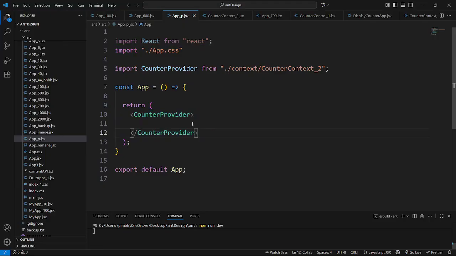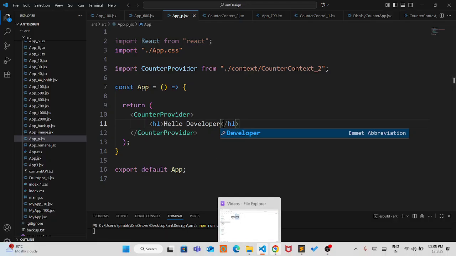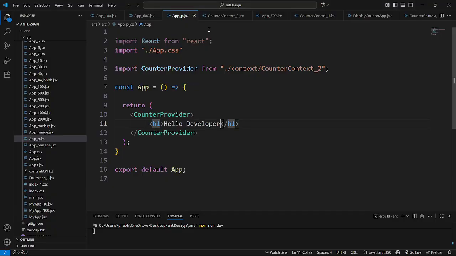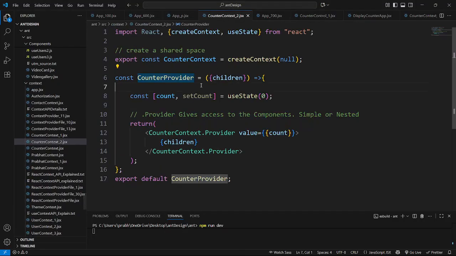Let me just, for the testing purpose, create here an h1 element first, to see if it is doing great or not. I'll just say here hello developers. Save the file and have a look in the browser first. So here is the text, hello developers. So this is doing great, guys.